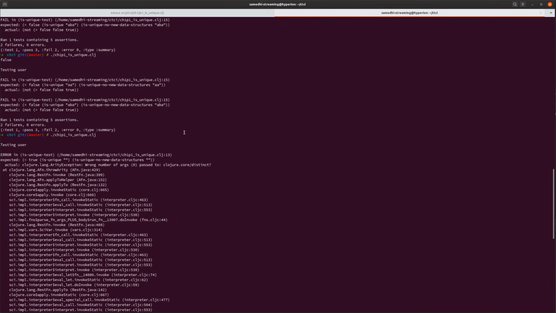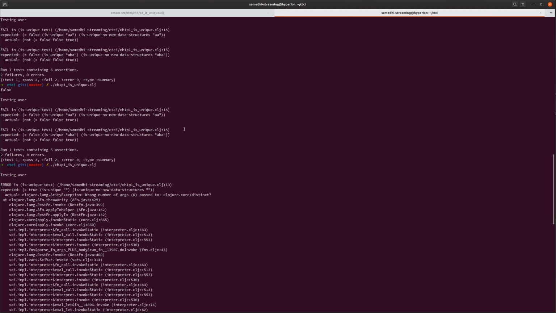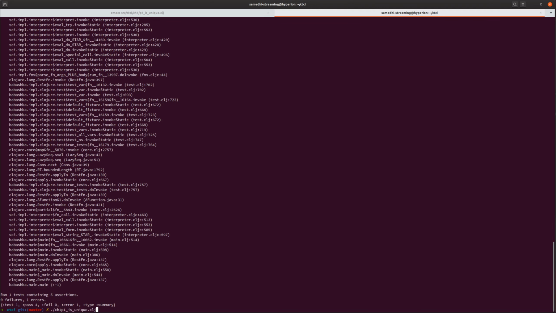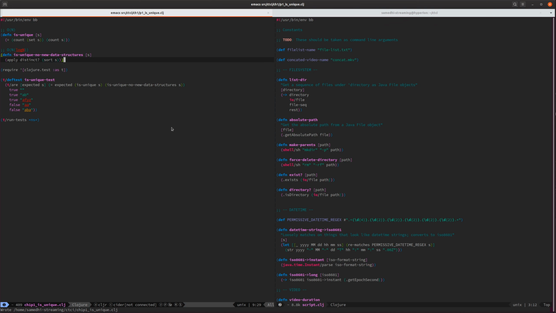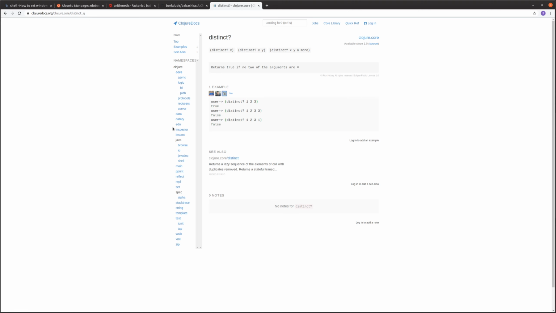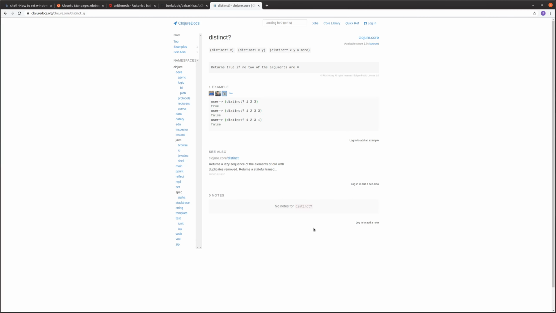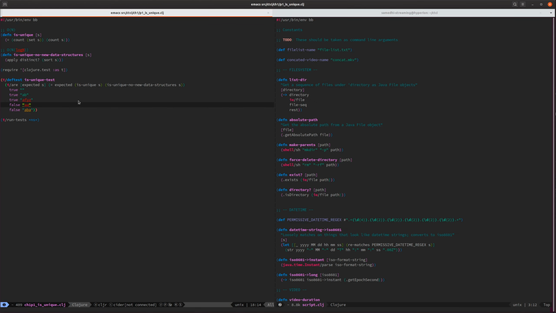Oof. Wrong number of args, 0 passed to clojure.core distinct. I don't like this anyway, so let's just give this. Why is that the wrong number of args? Oh, I bet you it's now failing on this one. You have to pass in something, I guess. Interesting, okay.